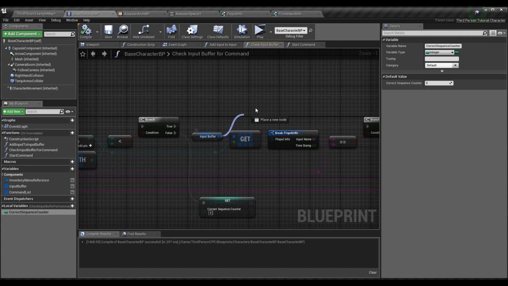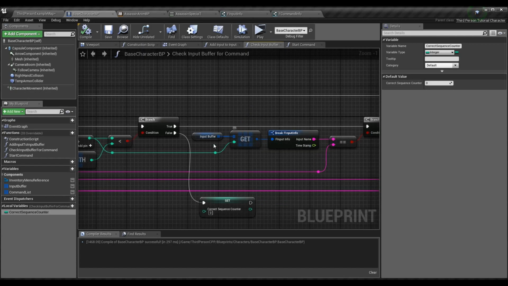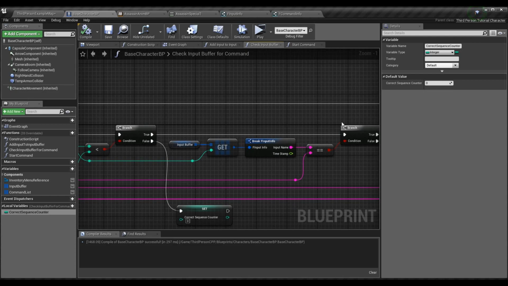So I do input buffer get, and you can get a reference. A reference basically will make the changes or look at the value right on the reference, the actual data of the input buffer. A copy will copy the data over so you can edit it and look at it in a temporary version. You can get a reference here. To be honest, you actually don't need a reference. You could use a copy because we're not changing it. But either way is fine.